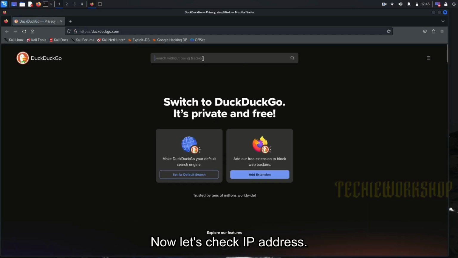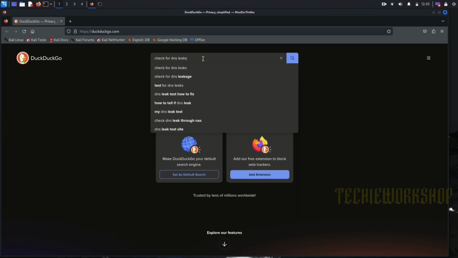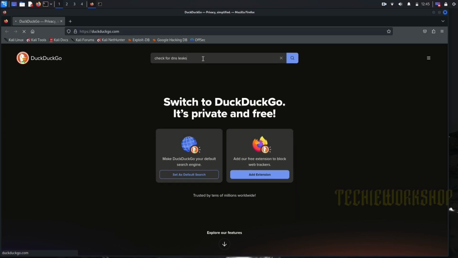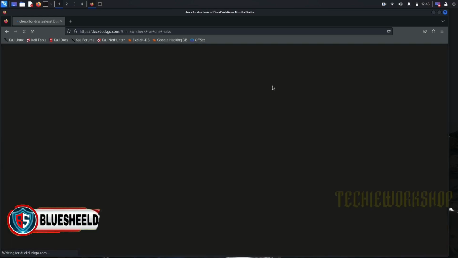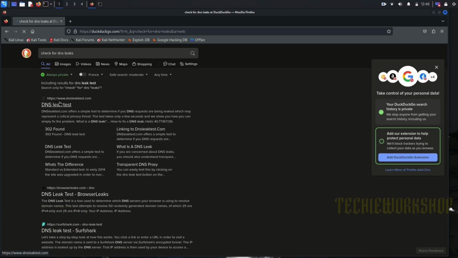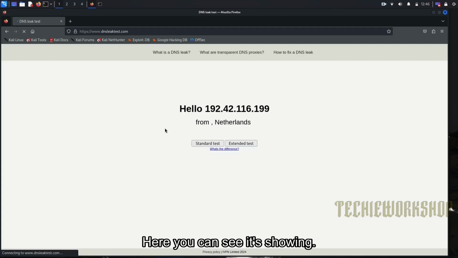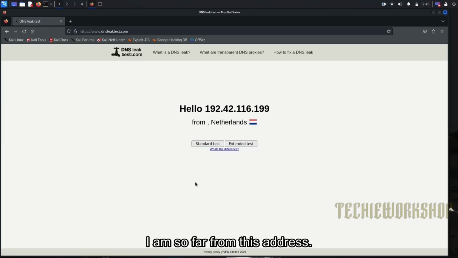Now let's check the IP address. Type here: test for DNS leaks. Click on the first link. Here you can see it's showing an address that is far from my location.